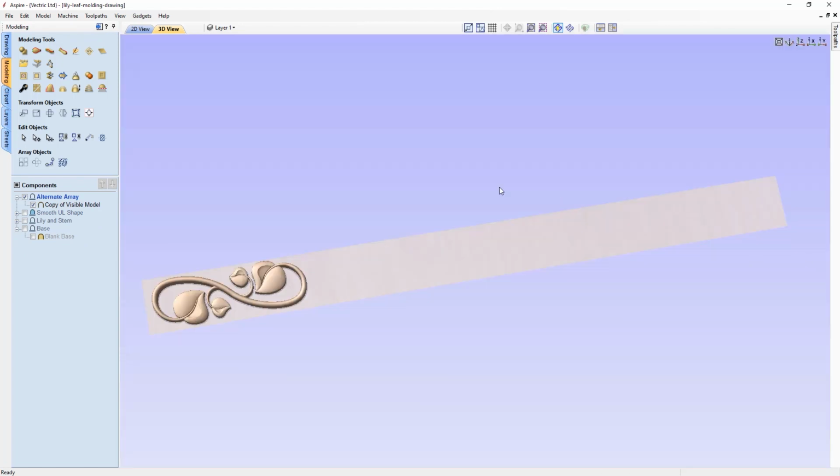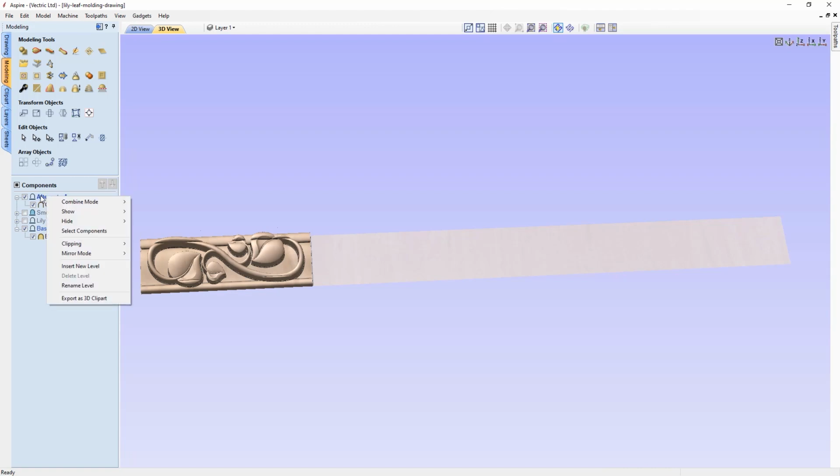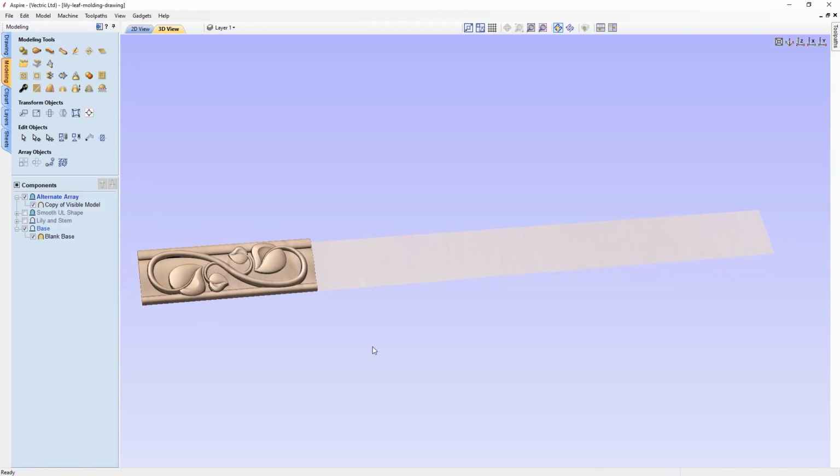Now, what we can do is maximize our view, and we'll take a really close look at this and see what's going to happen. Let's turn back on our base again. And we're going to do this in 2 steps. Oh, you'll see that we have a bit of a problem here. We need to make sure that we turn this alternate array level on to be a merged level. That way they merge in nicely like they should.